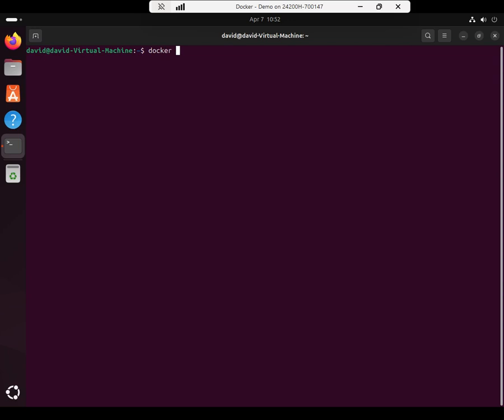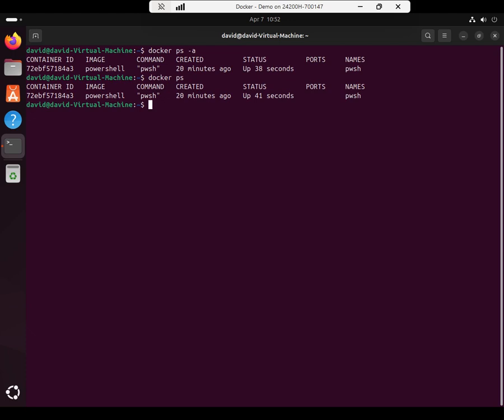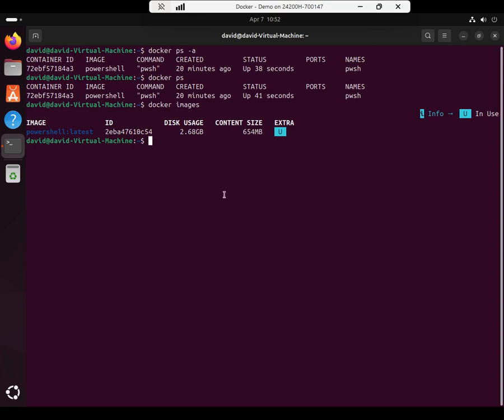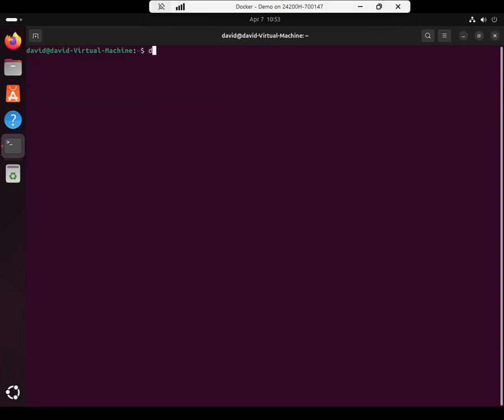So now if I do a docker ps -a, it shows me my one. If I do a docker ps, it shows me all of my running ones. I do a docker images, and it shows me my existing images. And you can see now we are much cleaner. We only have the stuff that we need on here because we have cleaned unneeded containers and images.